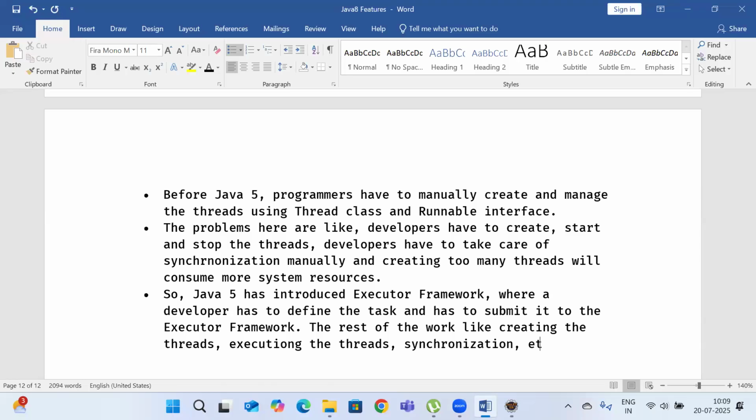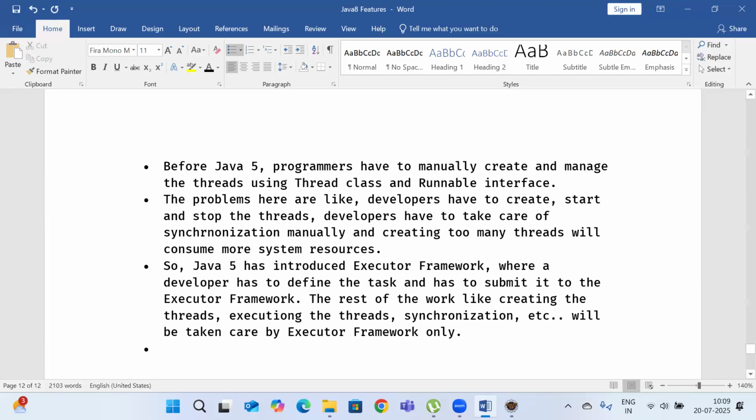Synchronization, etc. will be taken care of by the executor framework only. Are you getting my point? It will be taken care of by the executor framework only. That's why we need the executor framework.